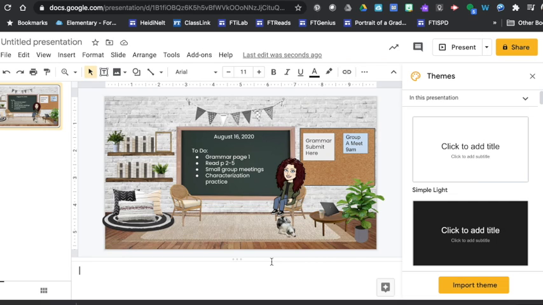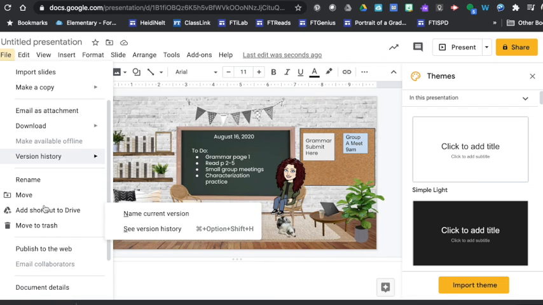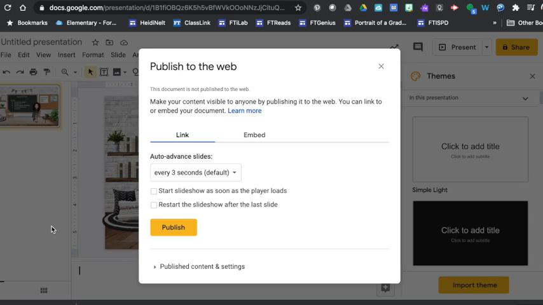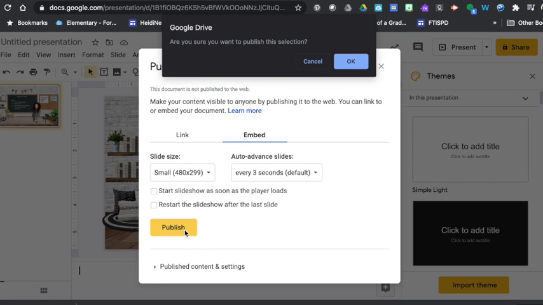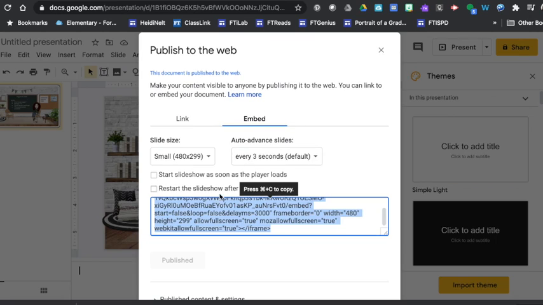Okay, so I have my Bitmoji classroom set up. Let's say there's other links, there's other stuff ready to go. I do want to keep this as simple looking as possible for my students. If I'm ready with it, then I'm going to go to File, Publish to the Web, Embed, and I'm going to embed this as a small size. And when I press Publish, I choose OK, and then I'm going to Command C, copy that code.